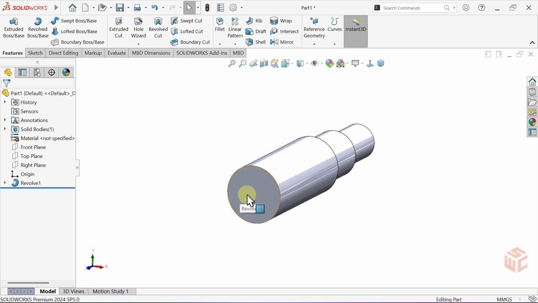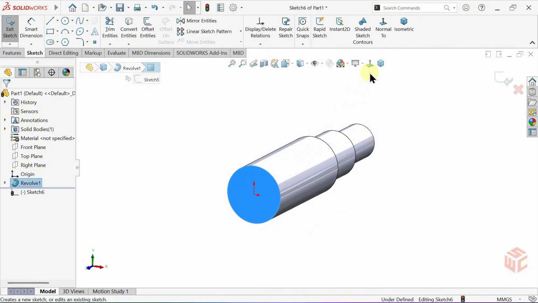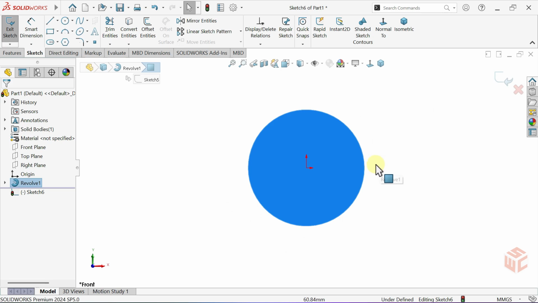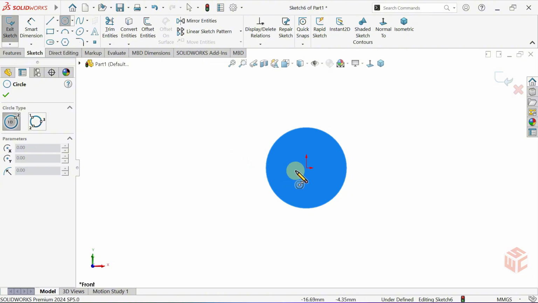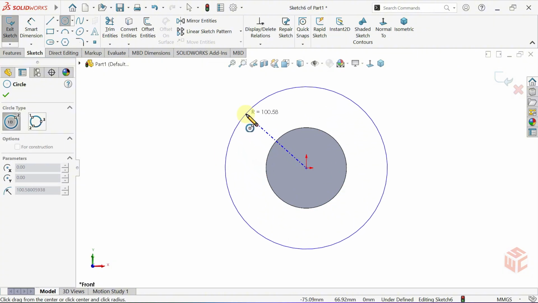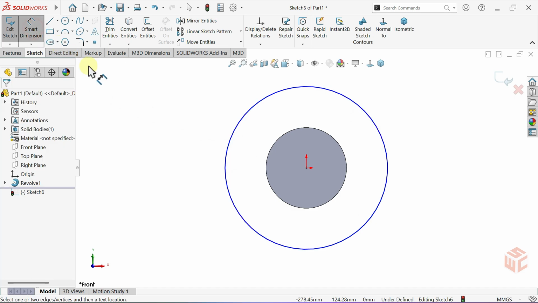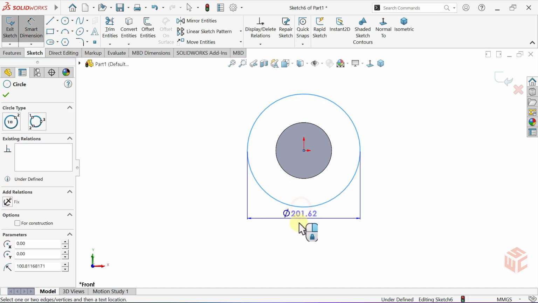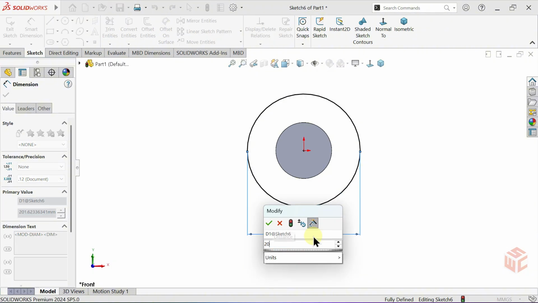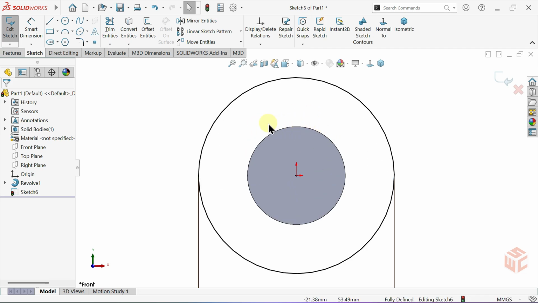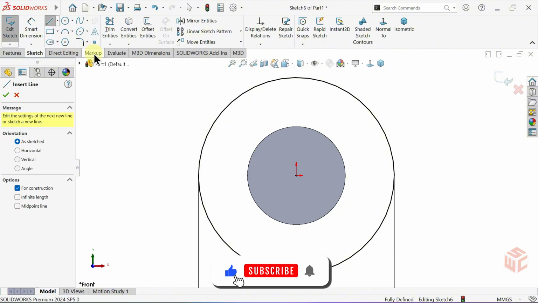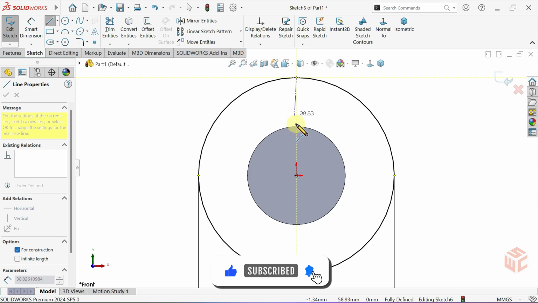Let's open a new sketch on this face. Now let's go normal to this sketch face. Let's select our circle tool and draw it with its center at the origin. Let's grab our Smart Dimension tool. Let's set the diameter of this circle to 200 mm. Let's grab our centerline tool. Let's draw our vertical and horizontal lines passing through the origin.